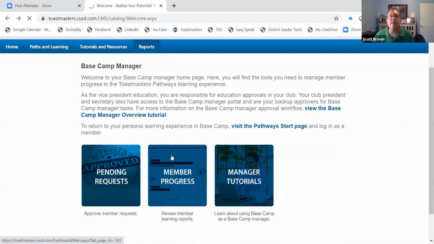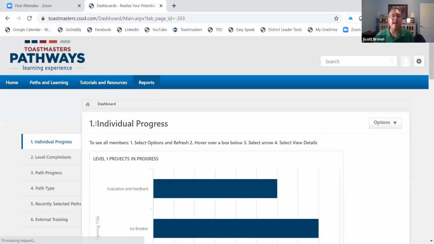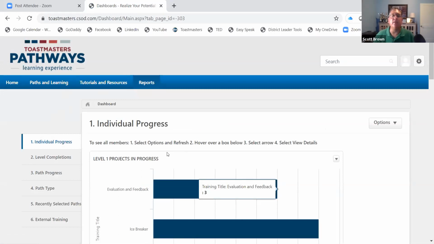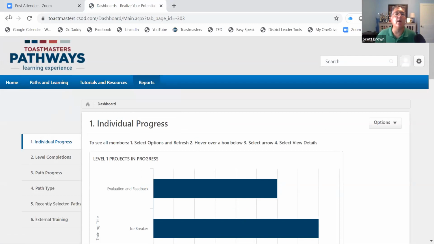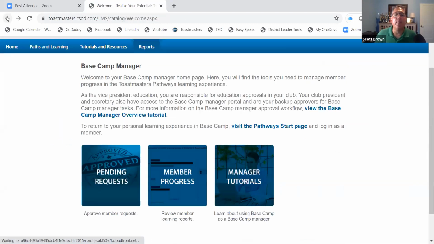So if for whatever reason this one doesn't work, there is a secondary way to get in to be able to look at member progress. It is through reports and through dashboards through here. And we went back to this level. So that's just a second way to track where members are, to be able to see where they are within this. That is the number one thing that Basecamp managers need to do, is to be able to approve levels. That's the number one thing, to know where members are and to be able to approve levels for completion.